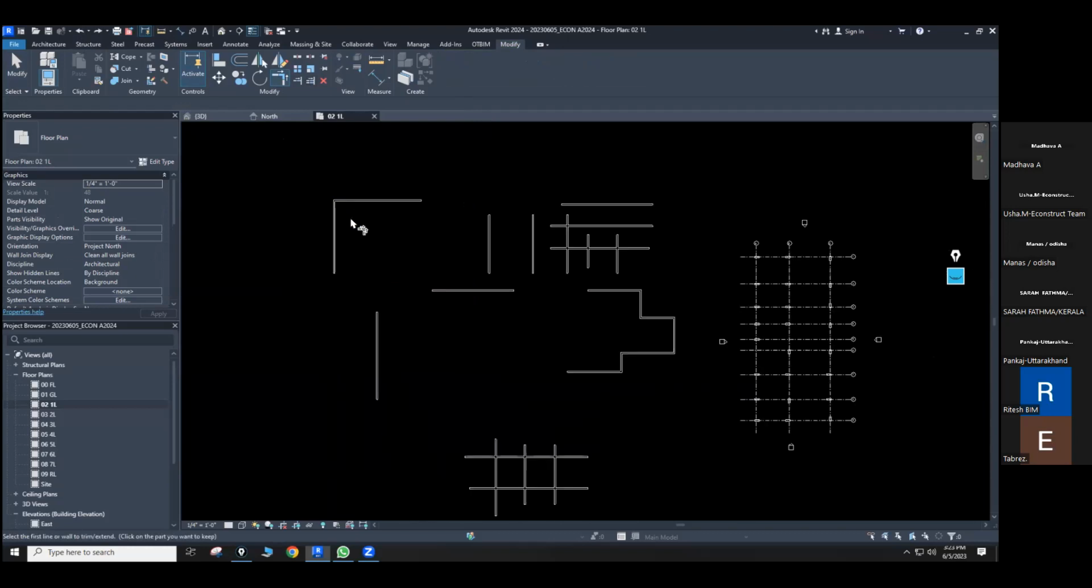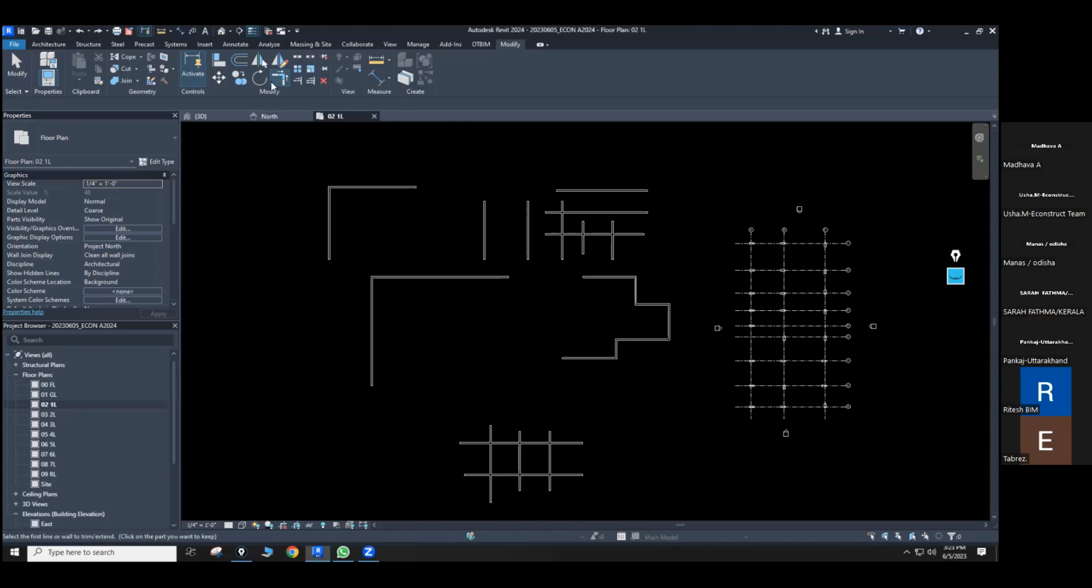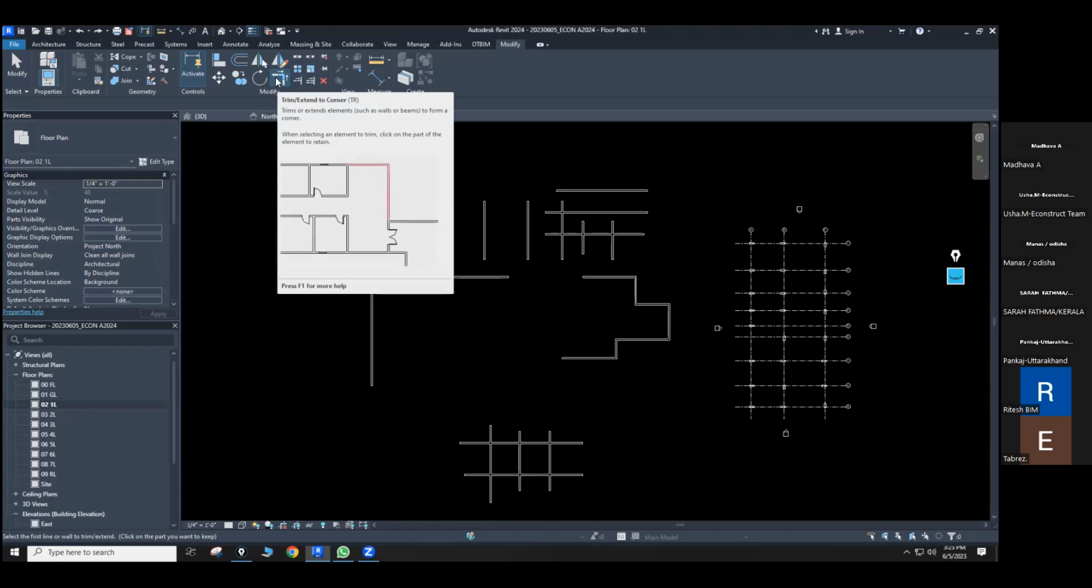So next level, we'll go for the extend, in a similar way to the corner. Click this one and click this one, see, now it's extended corners. So this is understanding the corner trim and corner extend, the perfect one.